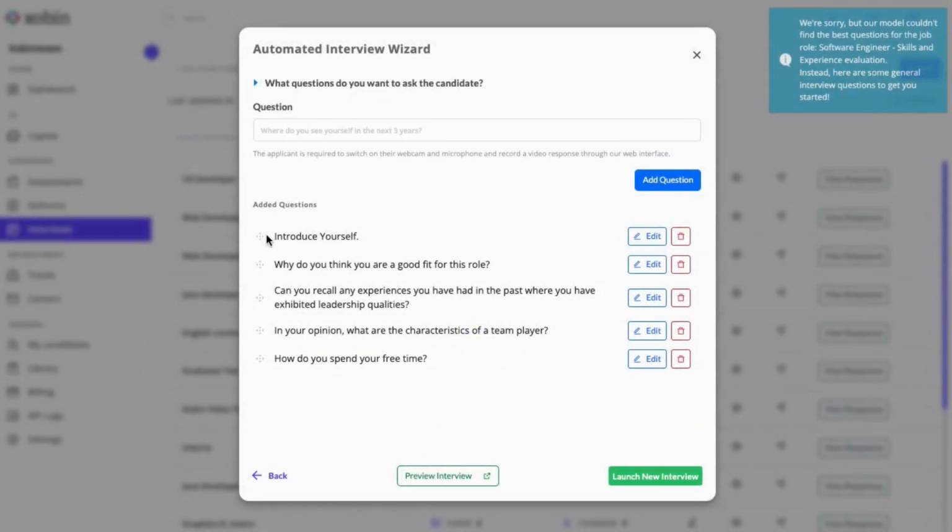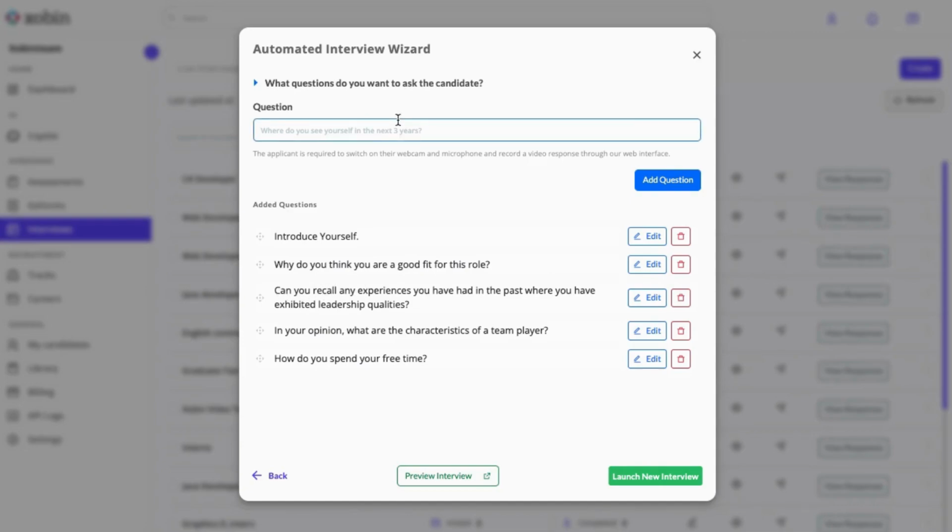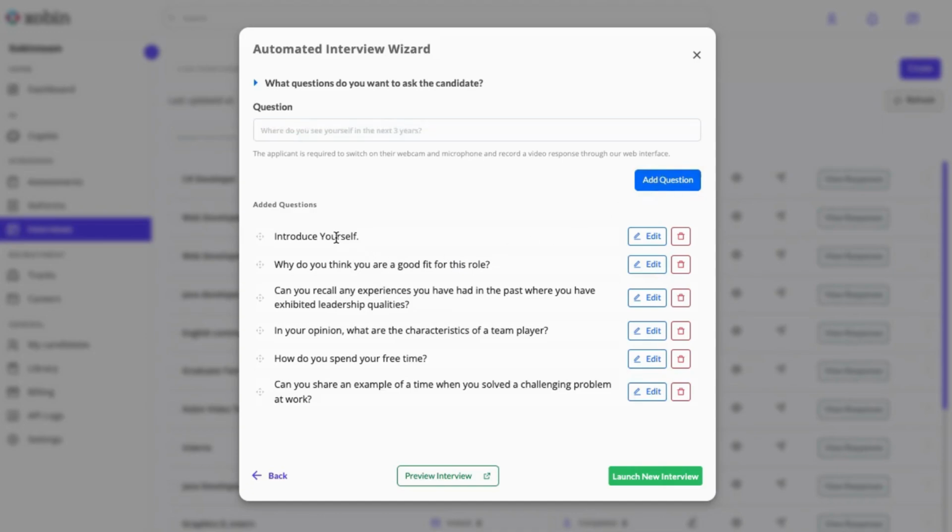As you can see, some interview questions may already be added. You can easily edit or remove these questions, or even add your own. To add a question, simply type it into the text box above and click the Add Question button. Your question will then be added to the list.